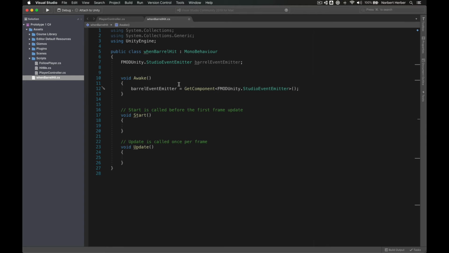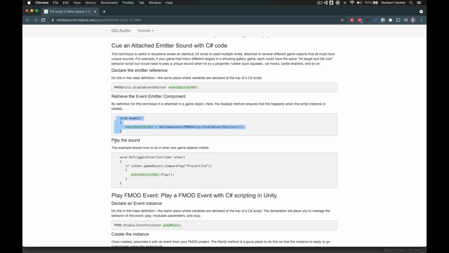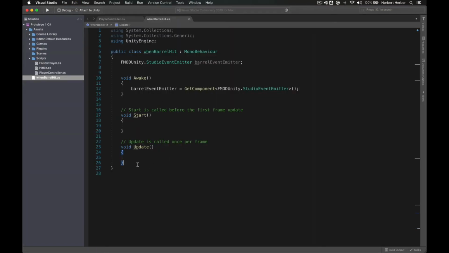Now, we need to make sure that this plays back. So, back to our cheat sheet, we play the sound, and this is actually really helpful because this is going to allow us to just drop this right into a script. We're not using start. We're not using update here. We'll use start later, but let me just go ahead and put this in there.